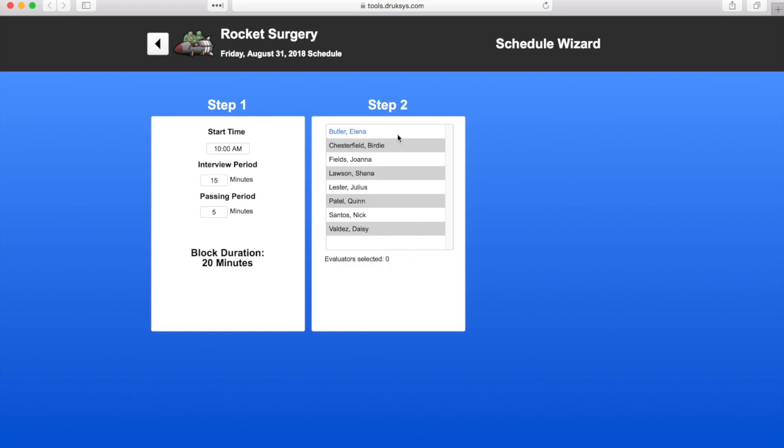Here we're presented with a list of evaluators. If you're not sure which evaluators are going to be available, you can always change these later. Select the evaluators that we'll be interviewing on this date and click Next.